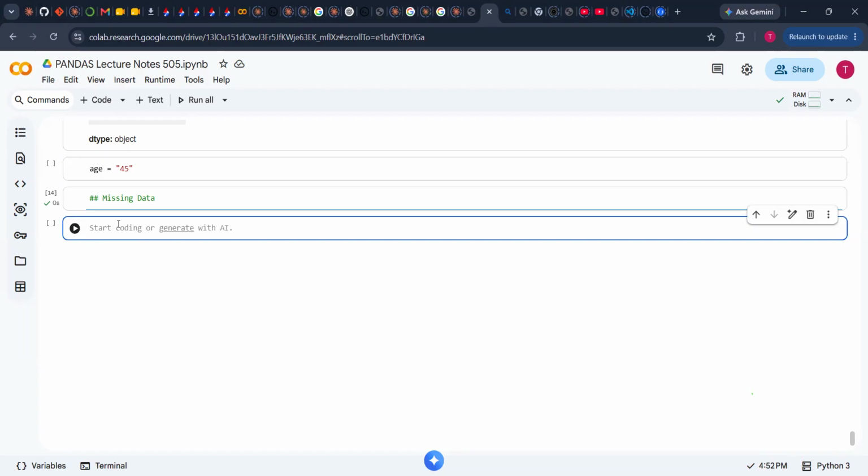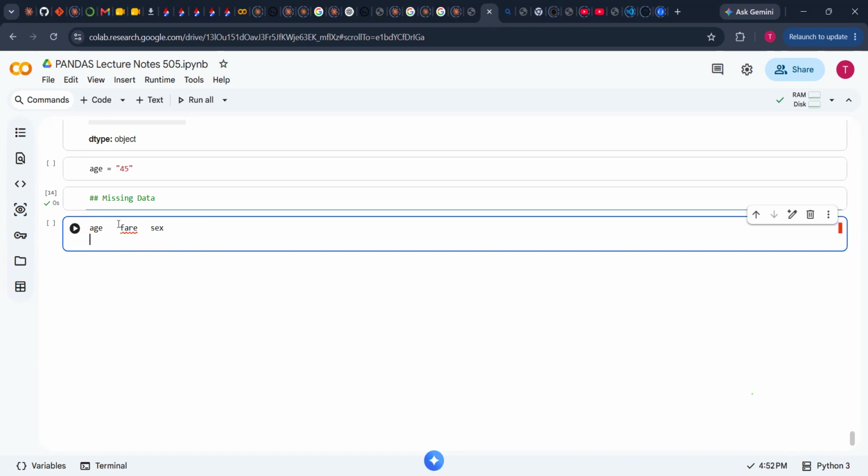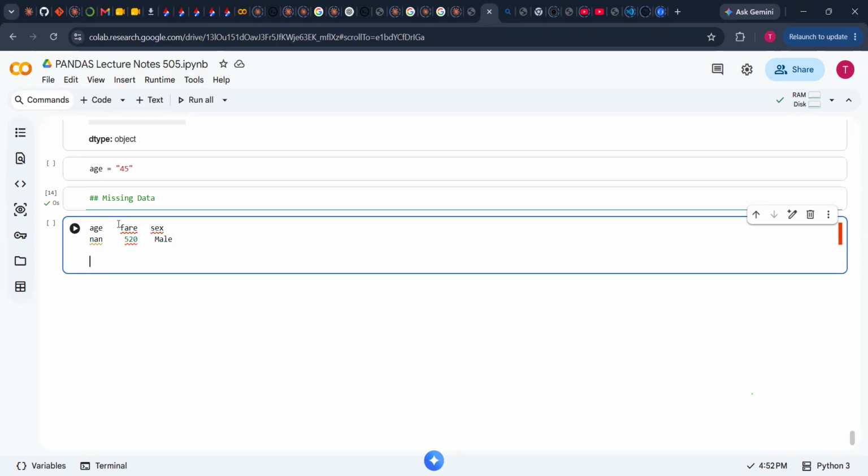Take for instance, I have age, I have fare, and I have sex. So under age, I see something like this. Under fare, I have 250. Under gender, I have male. That is for, let me say, a passenger.